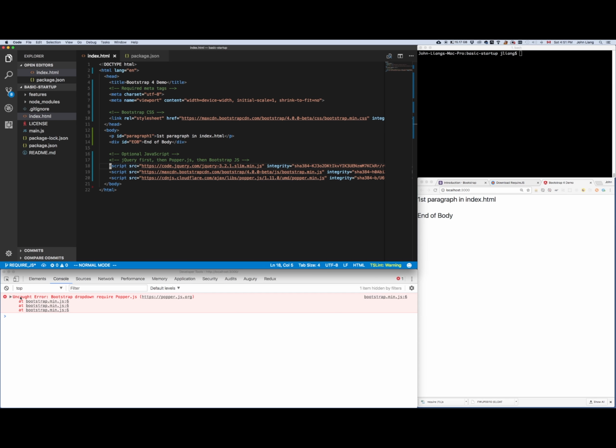Oops, there's another uncaught error. The Bootstrap dropdown, that means the Bootstrap JavaScript library, requires popper.js. Take Popper and move that back on top of the Bootstrap library. Save it. So this actually proves that the order of the JavaScript libraries listed in the HTML is important, as libraries such as Bootstrap depend on the jQuery library as well as the Popper library.